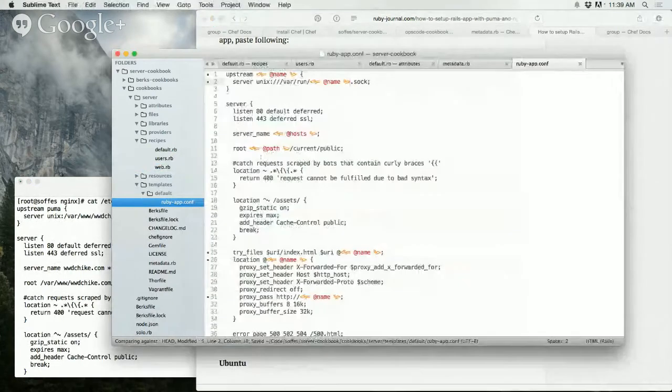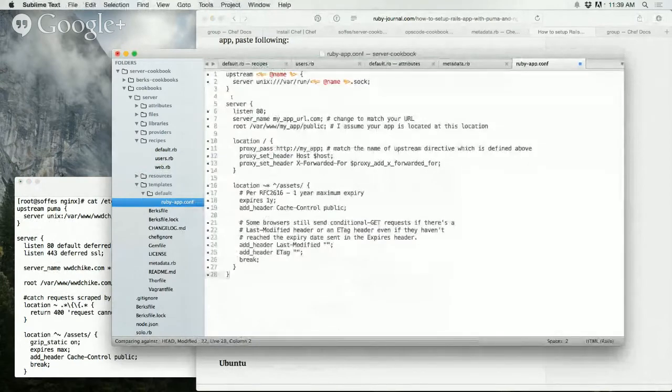Let's do the whole thing simpler. Come back to the other stuff. I think it was hosts. Right.